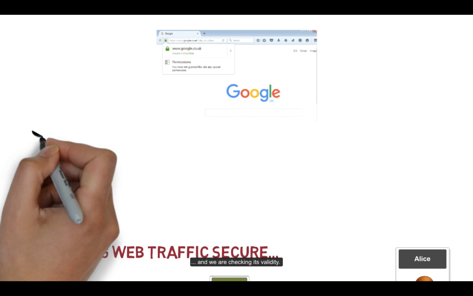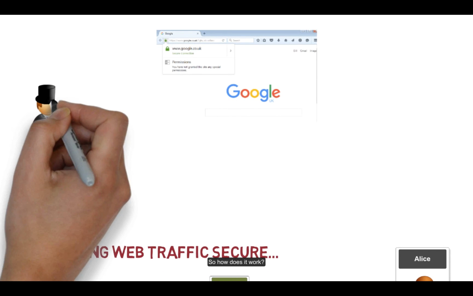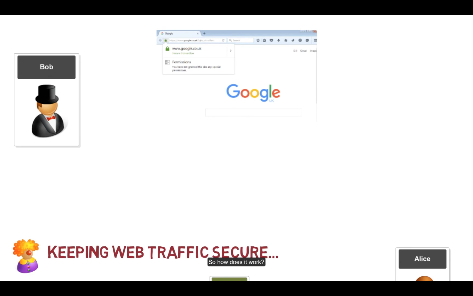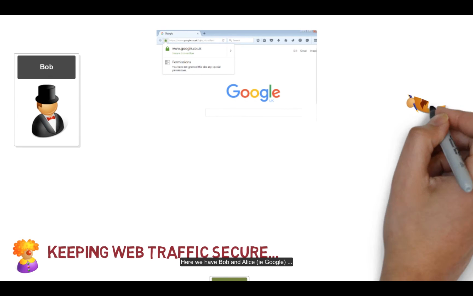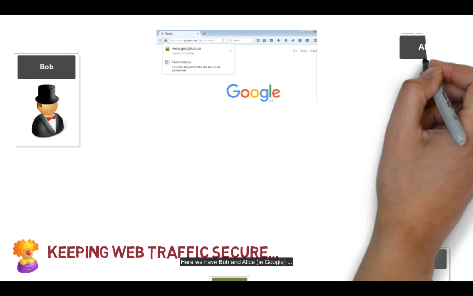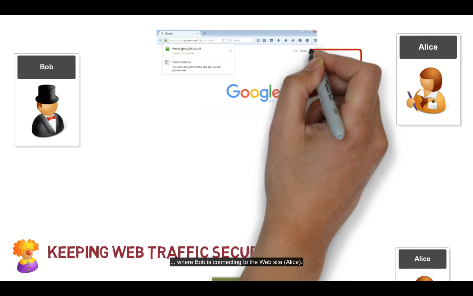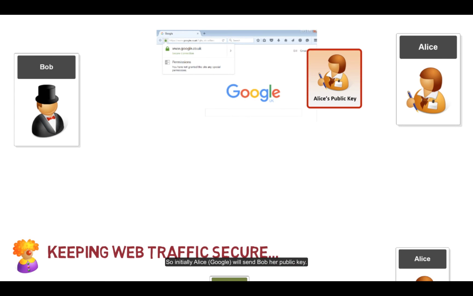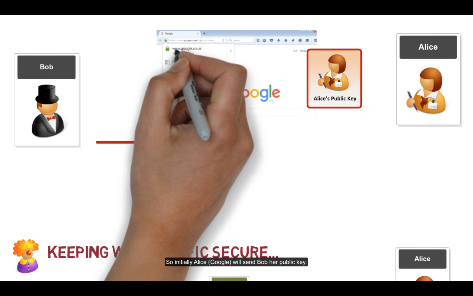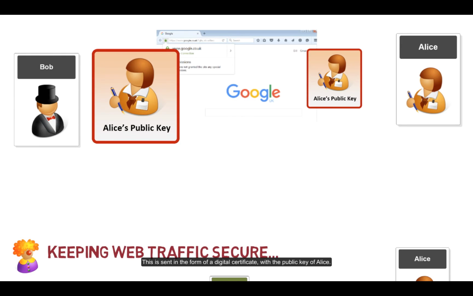So how does the mechanism actually work? Well, let's look at an example here. Here we have Bob, and there's Alice. Alice in this case is Google. So Bob is connecting to the website. Initially Alice will send her public key. In this case it's Google. Google sends the public key to Bob. And the public key is held on the digital certificate that Google sends through.